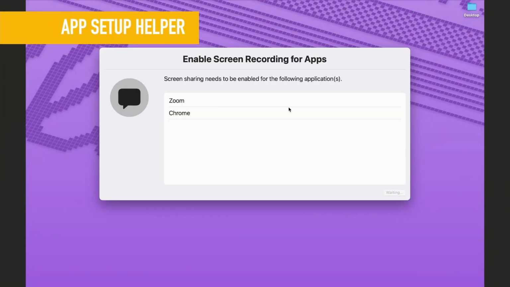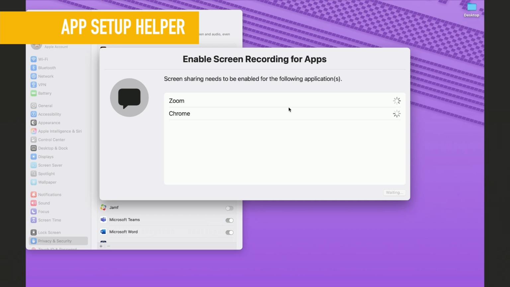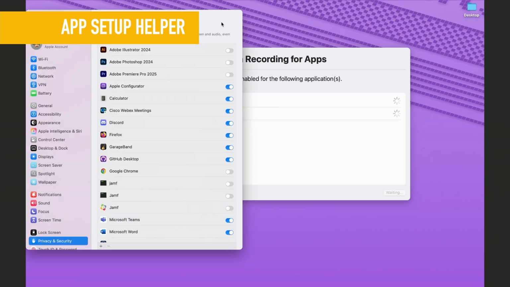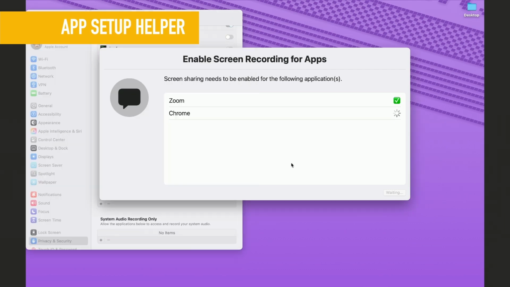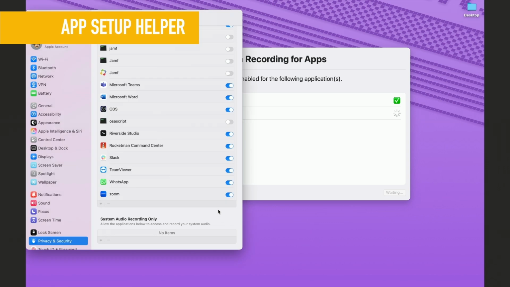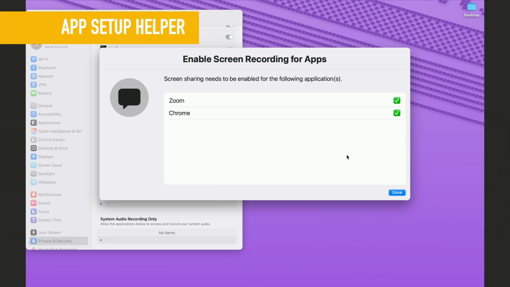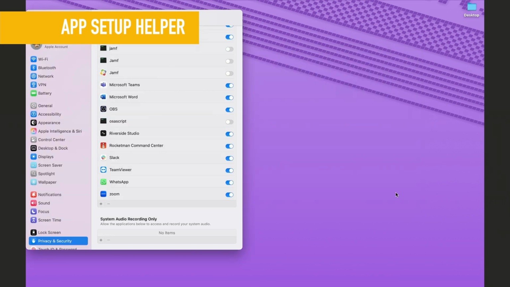So in practice, the user will see this dialog box here, and we've told the app to choose Zoom and Chrome. It'll open up settings here, and until the user checks those off, it'll remain loading. So he just did Zoom, it's now a little green checkbox. And over on Chrome, same deal. Now he can click done and be on their merry way.